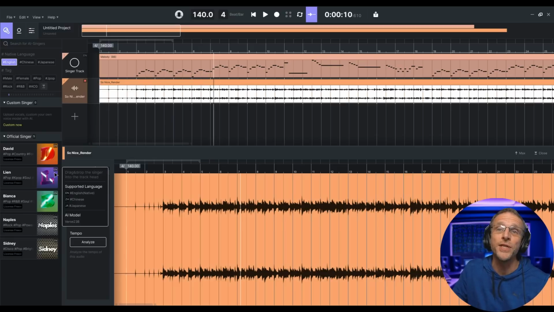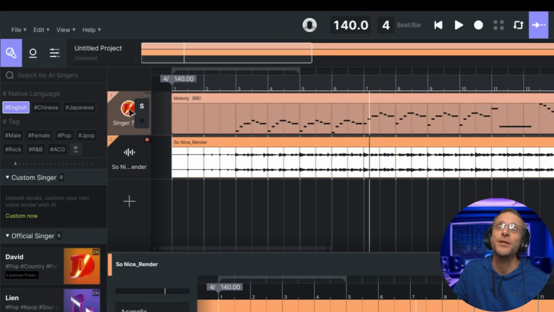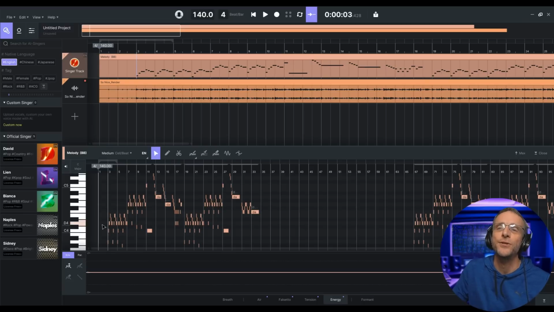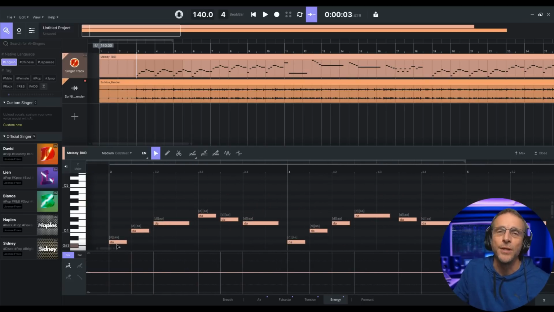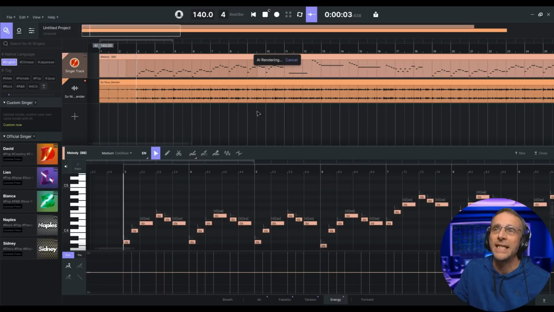And to use any of these voices, we simply click and drag them onto the singer track. Now when we do that, if we click on the singer track, and let's zoom in here, you see that the word da has been placed where every note is. So now let's play this and see what happens. It takes a second for the voices to render.